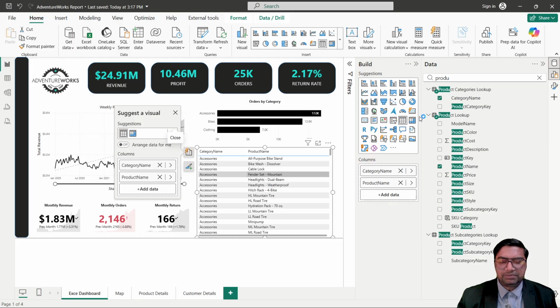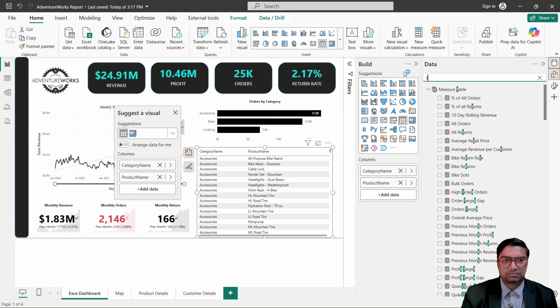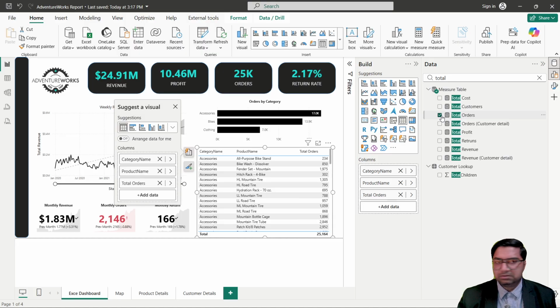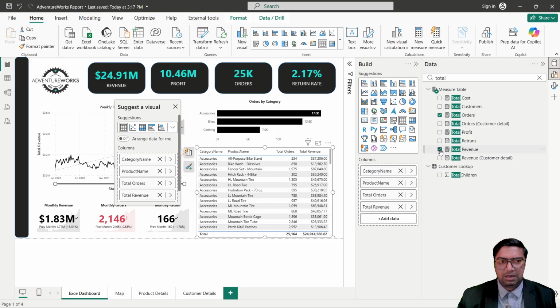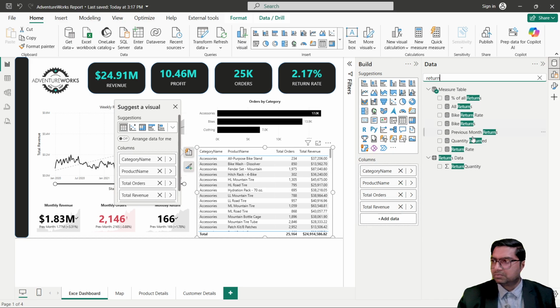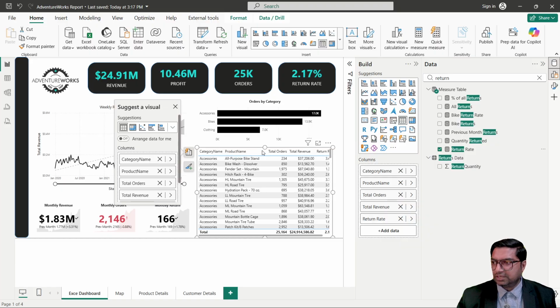Okay, and some data from the measure table. Let's take the order, revenue, and let's take the return also. Return also, right? So the data looks like this.